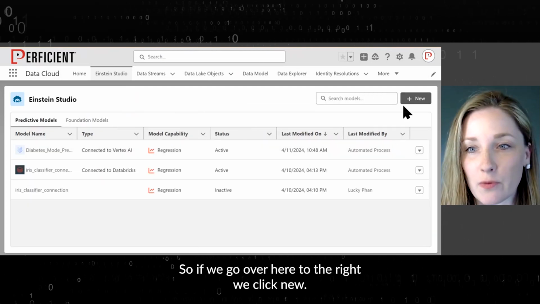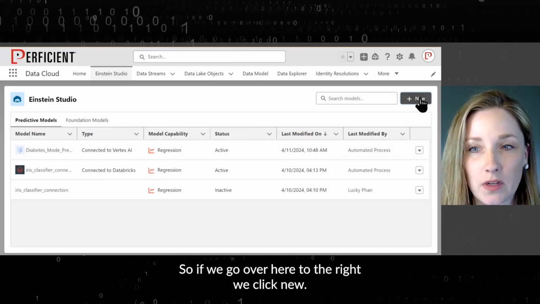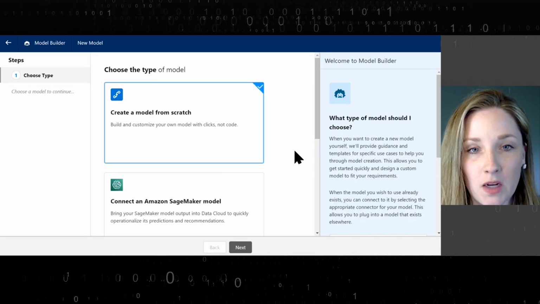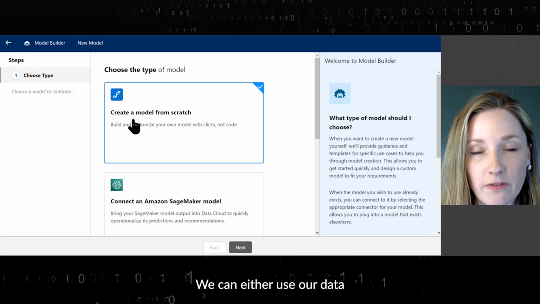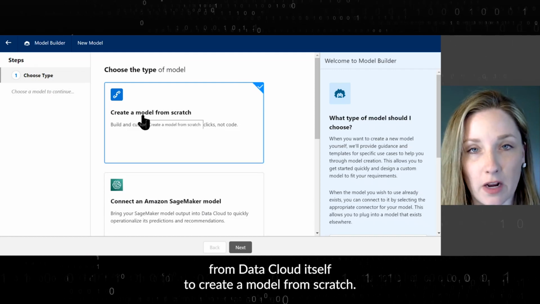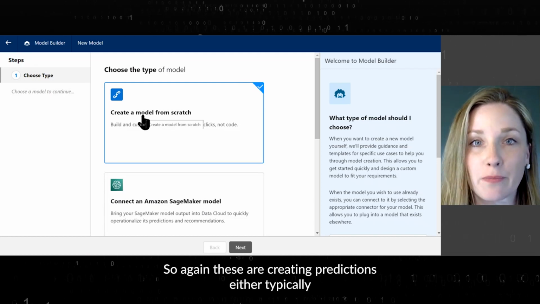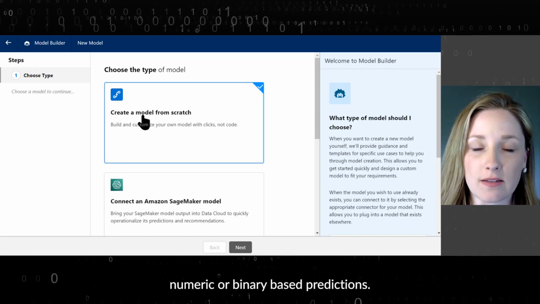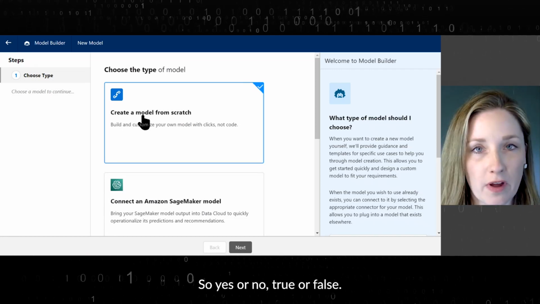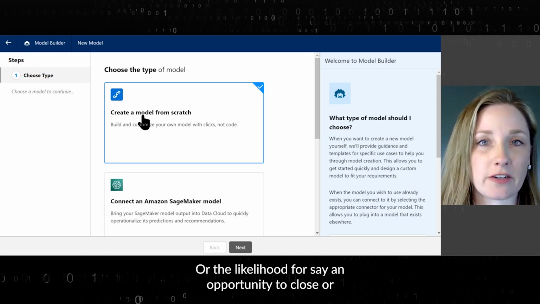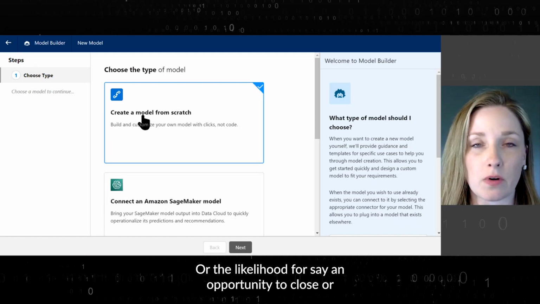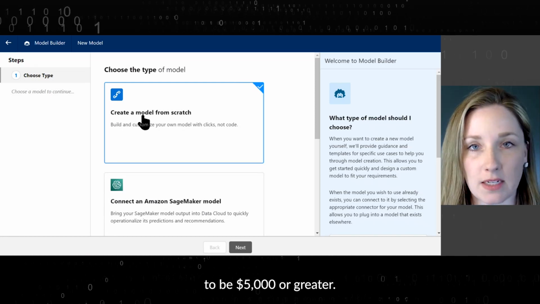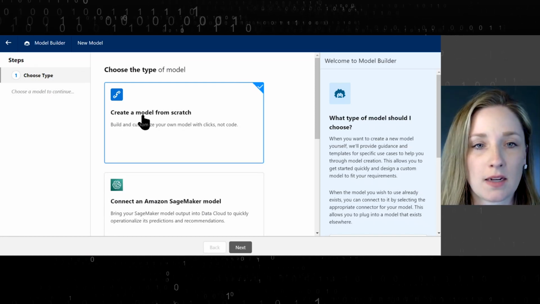First, predictive models. If we go over here to the right and click New, you'll see the main capabilities of what we can hook up to. We can use our data from Data Cloud itself to create a model from scratch. These are creating predictions, typically numeric or binary based predictions. So yes or no, true or false, or the likelihood for an opportunity to close, or the likelihood for the opportunity to be $5,000 or greater.